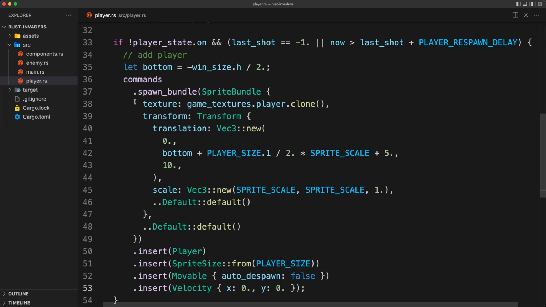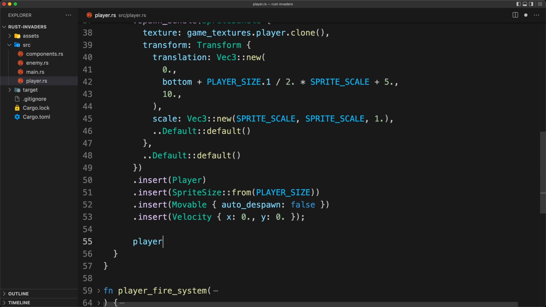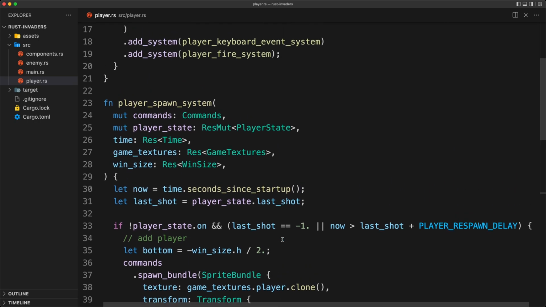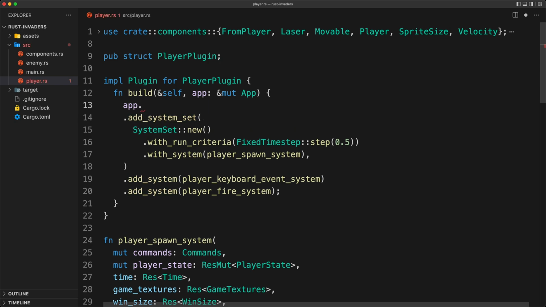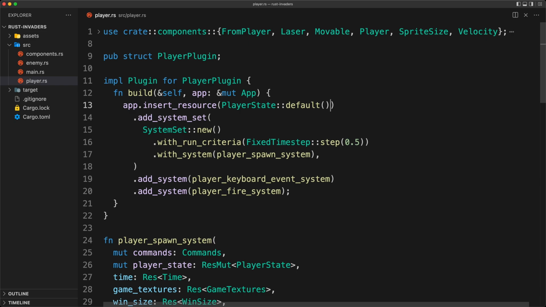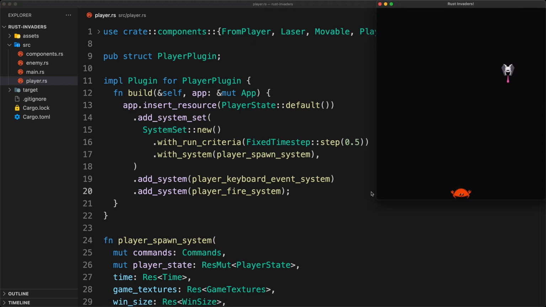And then we don't forget at the end to update our player state to say that we just spawned. So the state will be updated. And then finally, we go back up, and we make sure to insert the resource, which is our player state default. Press save. We have the game. We shoot, we win. We get shot, we lose. But we are back. And that's it. Starting to get pretty cool.